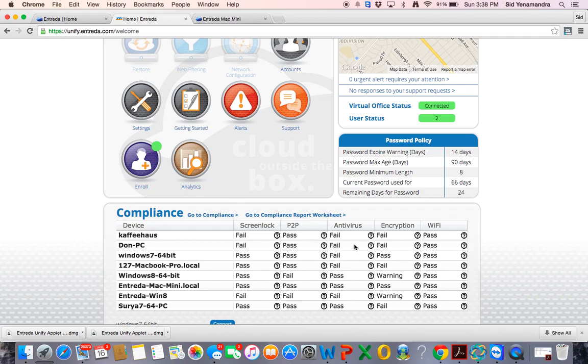And then once the antivirus is detected, we'll also check to see if it's been enabled or disabled, and we'll check to see if it's been set up to automatically update, which would then render it a pass. We also check for whole disk encryption, and if we detect TrueCrypt, which is an open source encryption software that is no longer supported, we actually prompt a warning. We also look to see if the device has ever been connected to a non-secure Wi-Fi network, and that basically renders it a pass or fail.